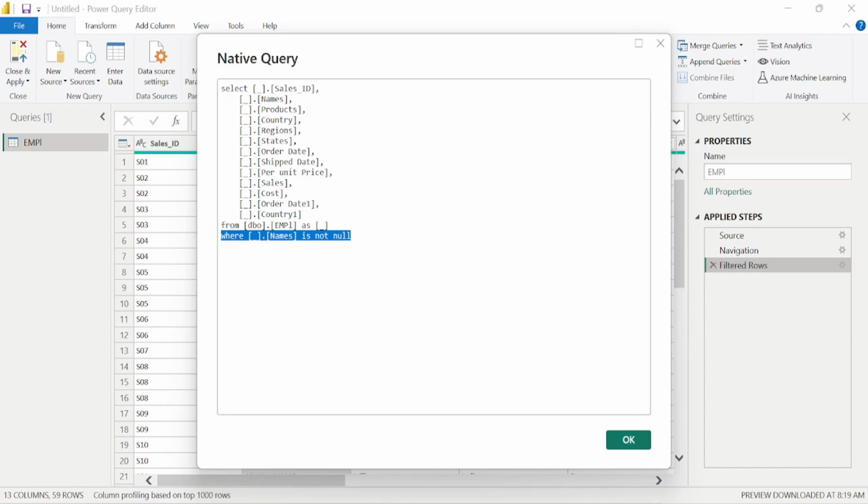That's why here it is where names is not equal to null. And those who have a basic idea about SQL, or those who are watching our SQL with Power BI playlist, I guarantee guys, you can clearly understand this query.